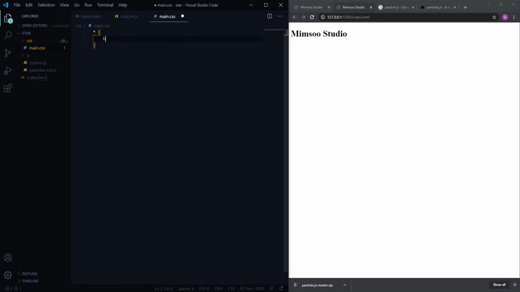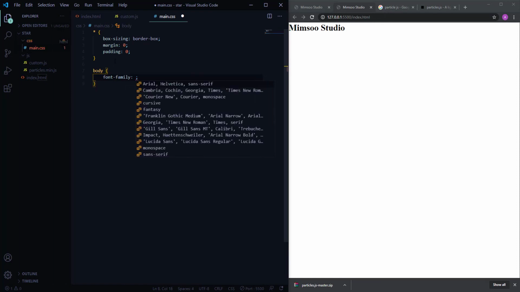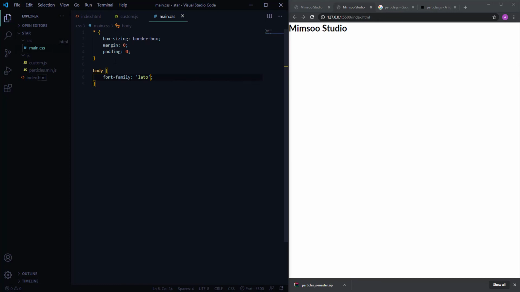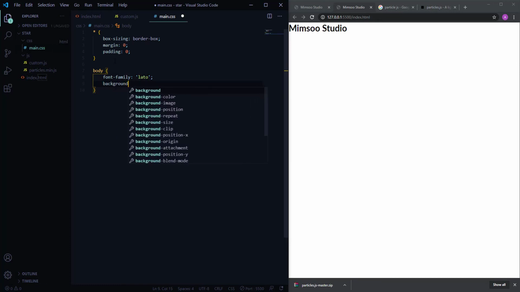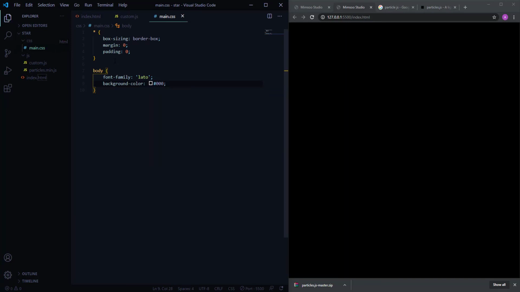So that's for the whole HTML, border box. So this is to reset everything. Zero padding as well. For the body, let's change the font. I like to use Lato. Let's change the background color to black. And the height to 100%.